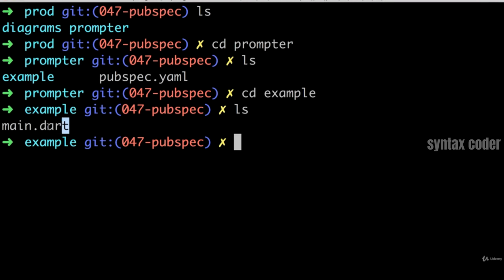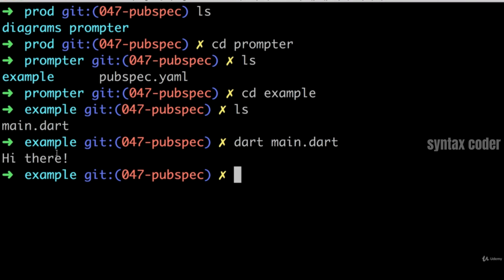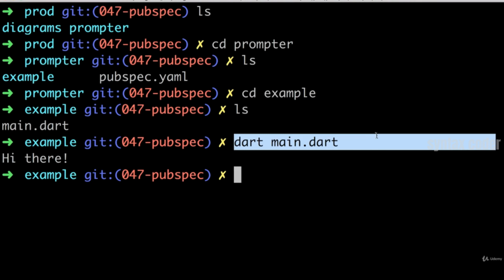And now I can see very easily the main.dart file. So to execute this file and run all the code inside of it, I can run dart main.dart like so. So if I run that, I'll then see hi there printed out at my terminal. This dart main.dart command right here, we're going to run it probably about 1 billion times or so throughout this course. So we're going to get a lot of practice running this command right here. This is how we run Dart code from the terminal.